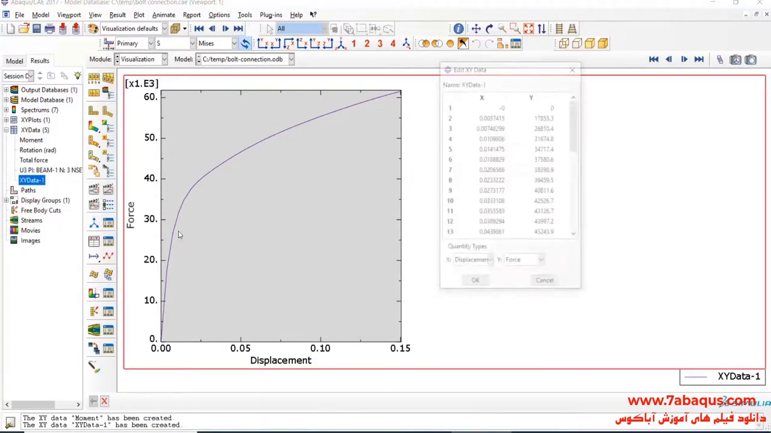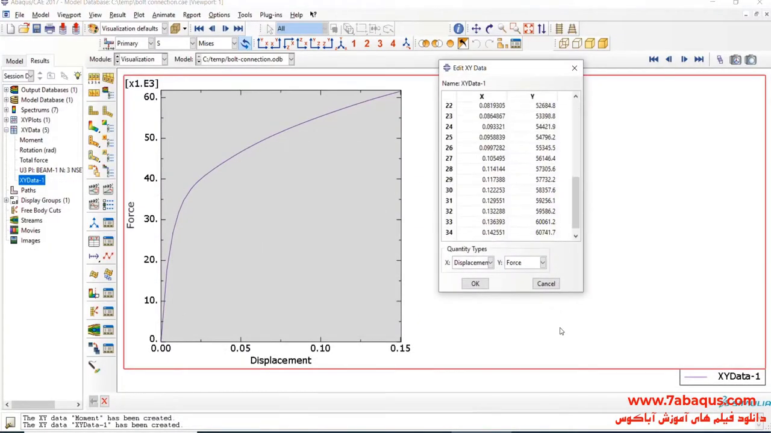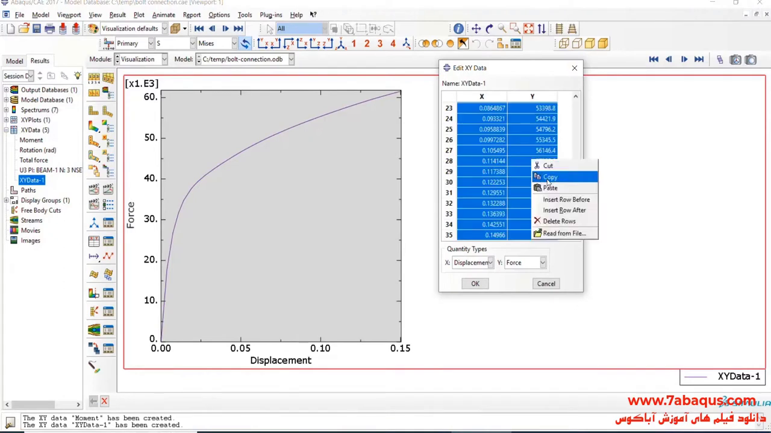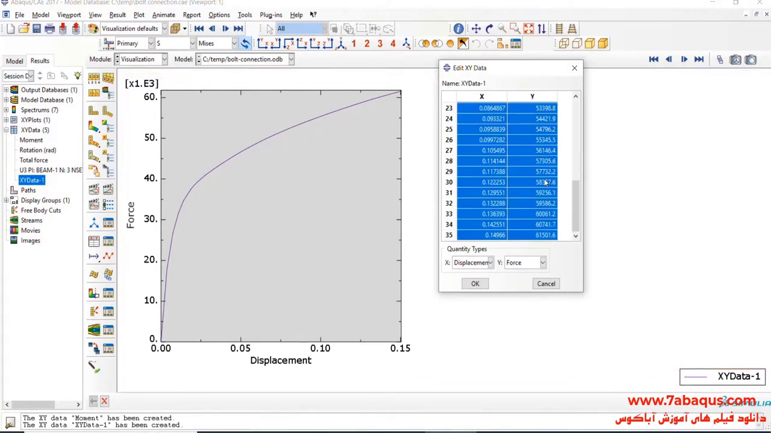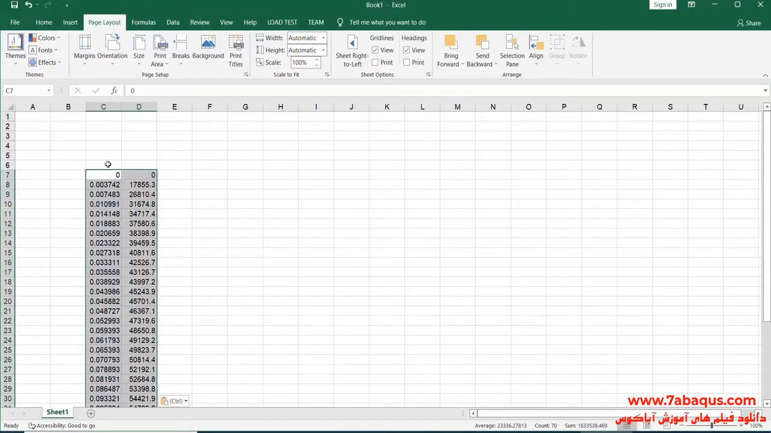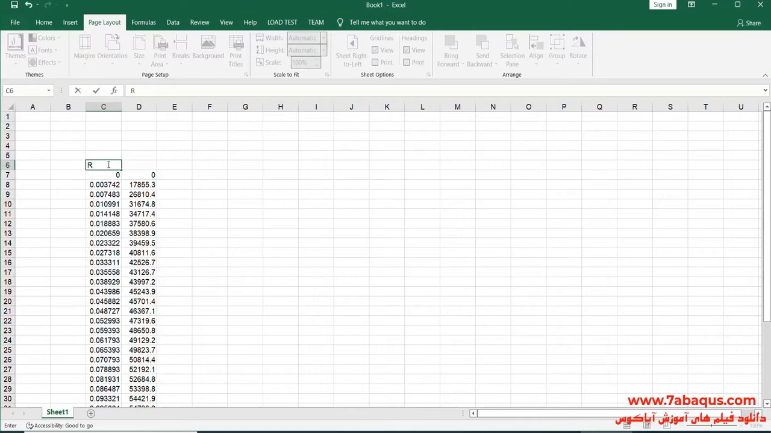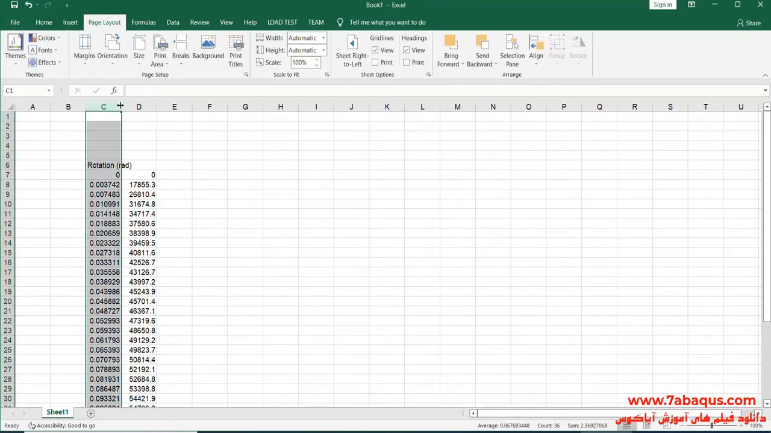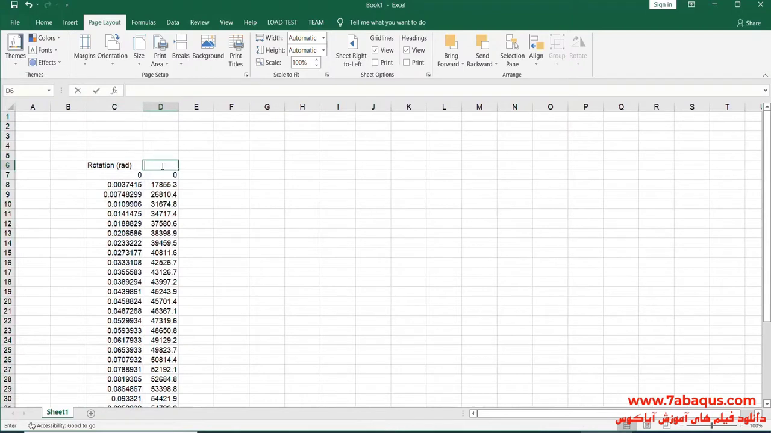I will transfer this diagram to Excel software. The first column is rotation, the unit of which is radian. And the second column is moment, the unit of which is newton meter.